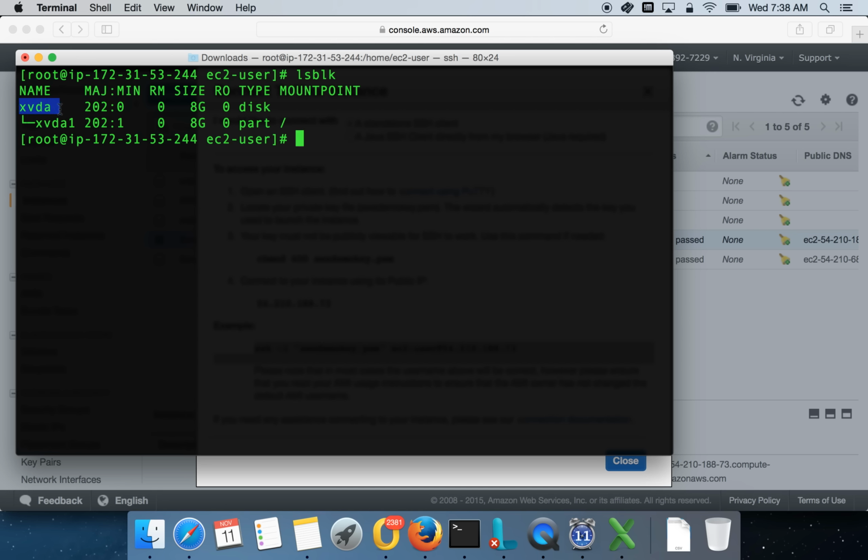I do see only one disk, which is xvda, and out of it, one partition, the default one partition, is created. These are all defaults. I didn't do anything at the time of instance creation. All this happened, and this is by default mounted on top of the file system slash. This is root.